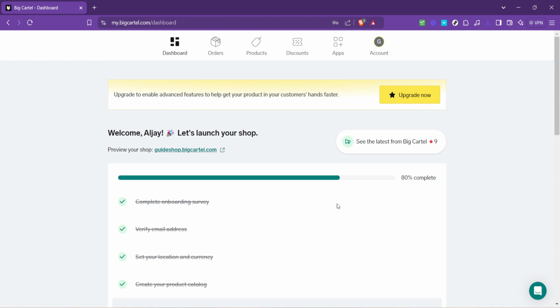Following successful login, you'll be directed to the Big Cartel dashboard. This is essentially your control room. From here, you can manage every aspect of your online store. However, today we're focused on inventory management.